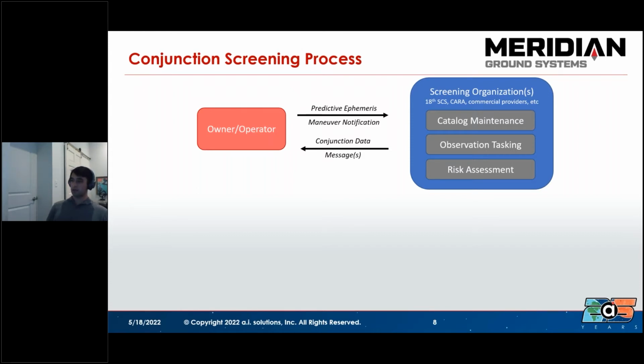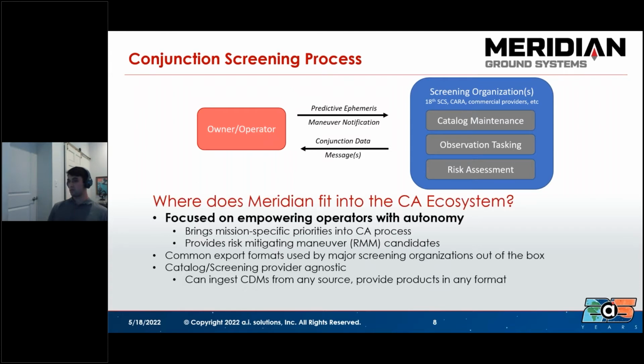So the primary way that we see this interaction working is as an owner operator, you'll be sending out predictive ephemerides as well as maneuver notifications to keep the screening organization apprised of your latest predicted trajectory and any maneuvers you might have planned. The screening organization will screen those against the catalog, however many thousands of satellites they have in the catalog, and will reply with any conjunction data messages representing conjunction events that they have discovered.